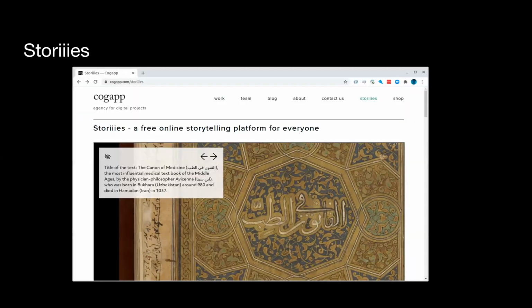In a similar vein is Stories, I'm not quite sure how to pronounce it, from CogApp, which does a similar thing, this time with a single image, just gives you a guided tour around a single image. And this, like Exhibit, you can just go online and create your own manifests.